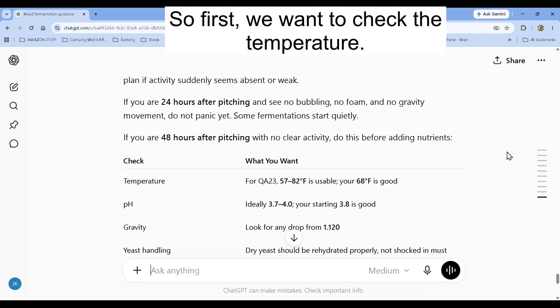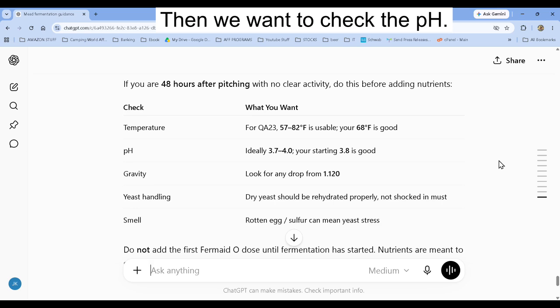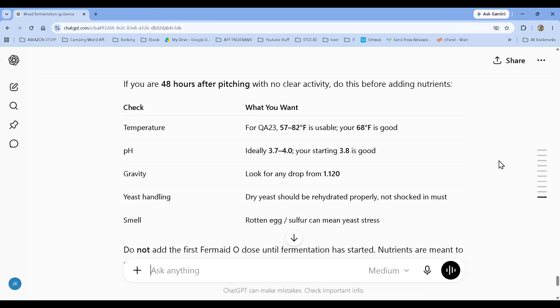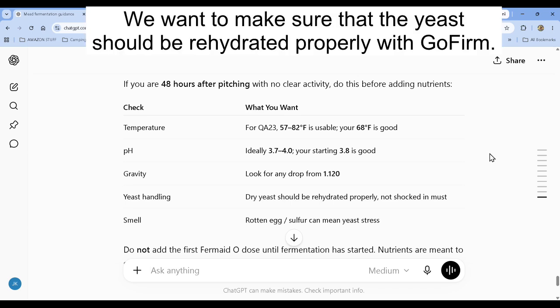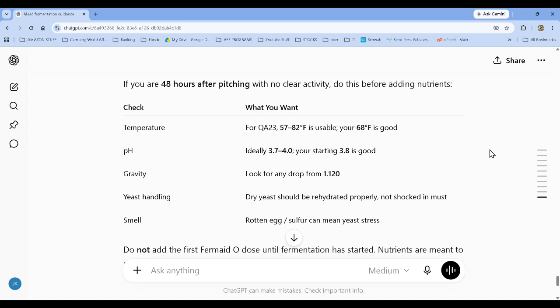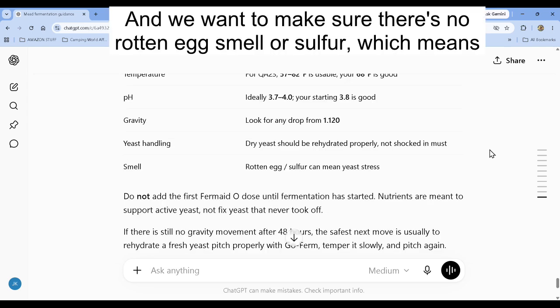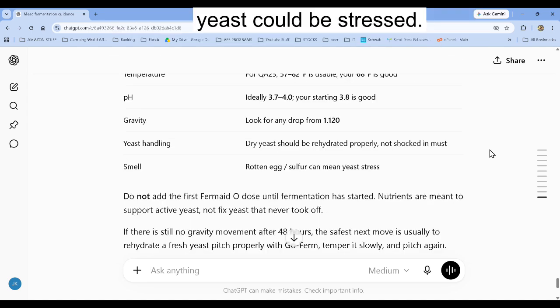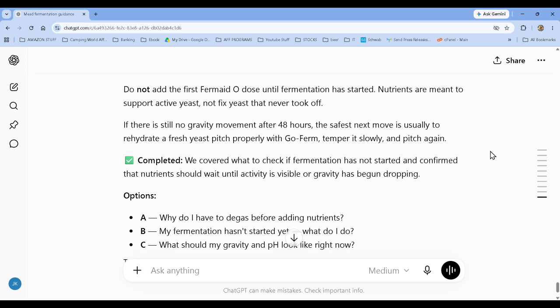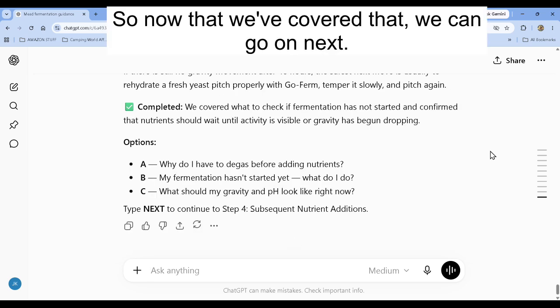So first we want to check the temperature. Then we want to check the pH. We want to check the gravity. We want to make sure the yeast was rehydrated properly with GoFirm. And we want to make sure there's no rotten egg smell or sulfur, which means the yeast could be stressed. So now that we covered that, we can go on next.